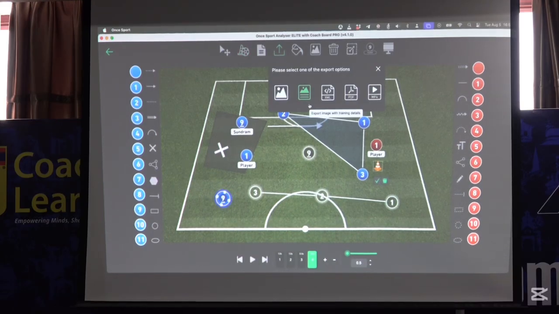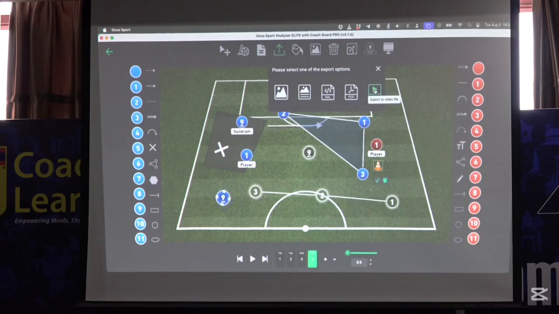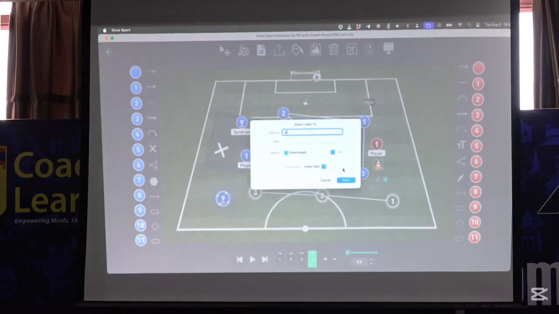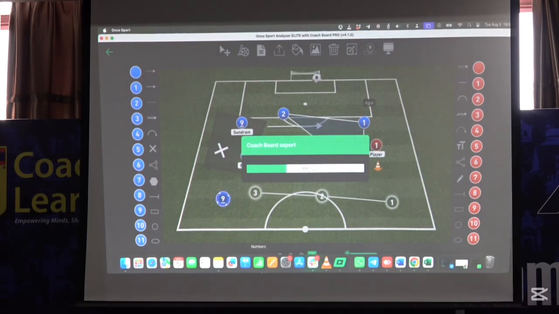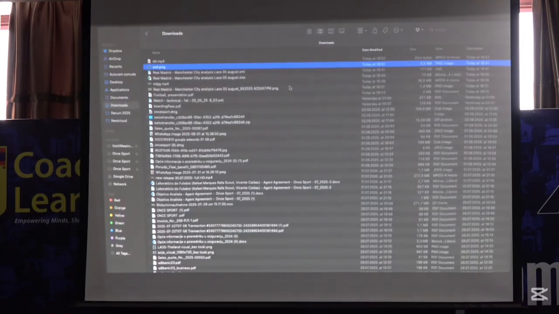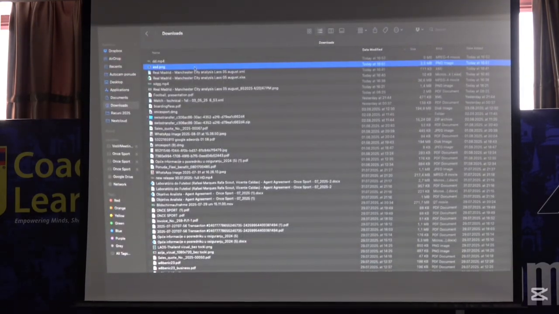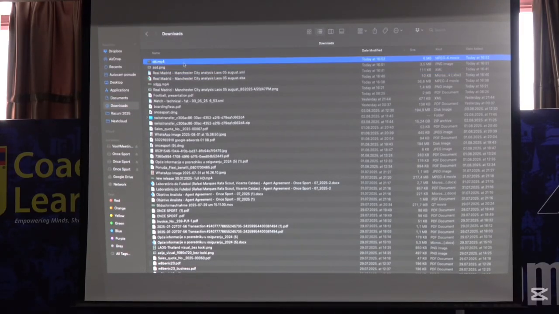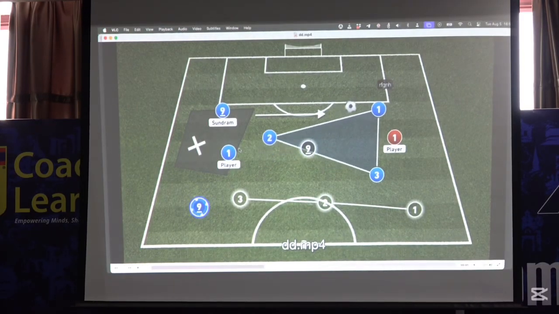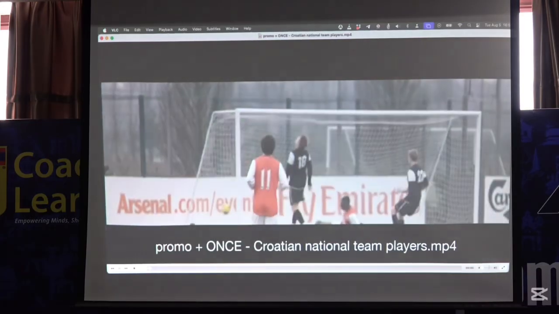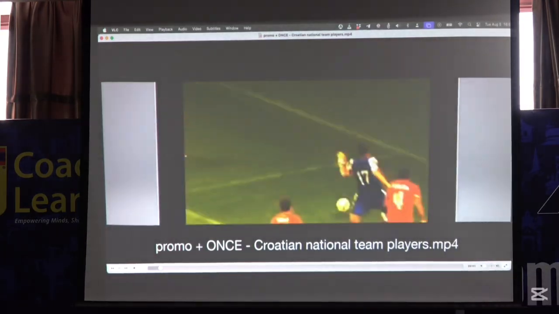Yeah, so here is the example of, and you can export it as the video animation. So you have video which you can then use and share.